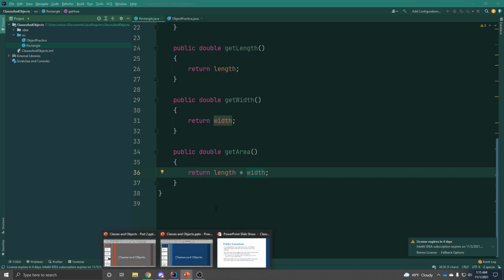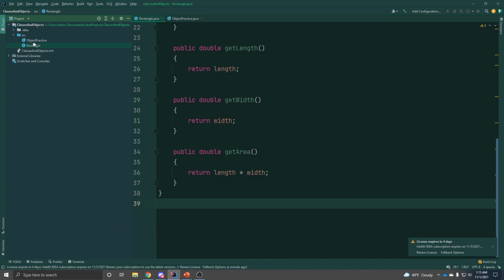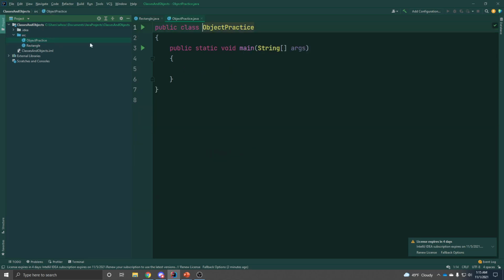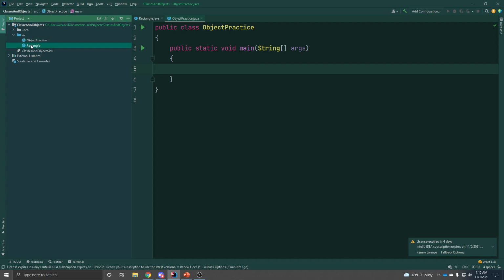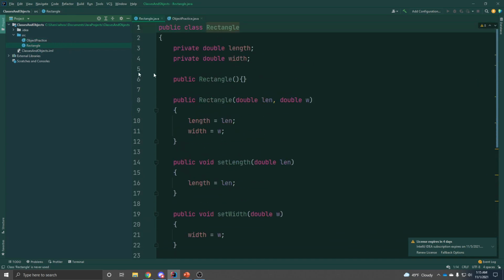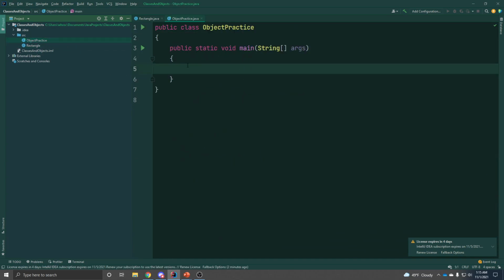So let me go back here. Notice the Rectangle class is in the same folder as wherever my main method is going to be. So I'm going to put my main method in a separate file called ObjectPractice, and we'll come back and create some objects in here in a second. But Rectangle is in the same folder as ObjectPractice. That's very important.